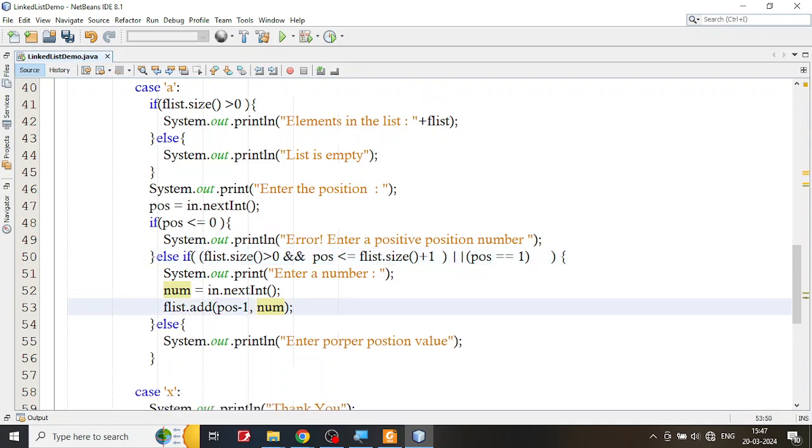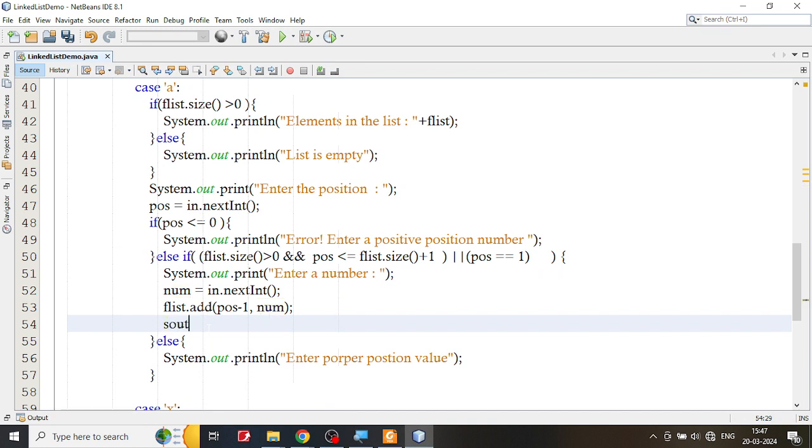Suppose maybe I'm going to say to the user that element inserted at position. Maybe element number is not really required because you have a lot of things to be done there. I think this is not really required. Element inserted at this position. Okay, done.